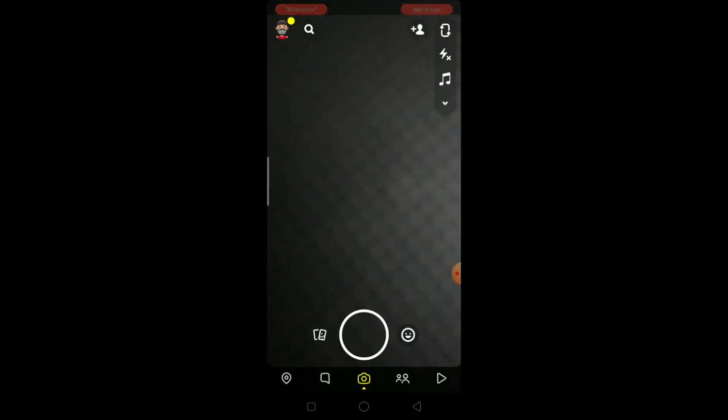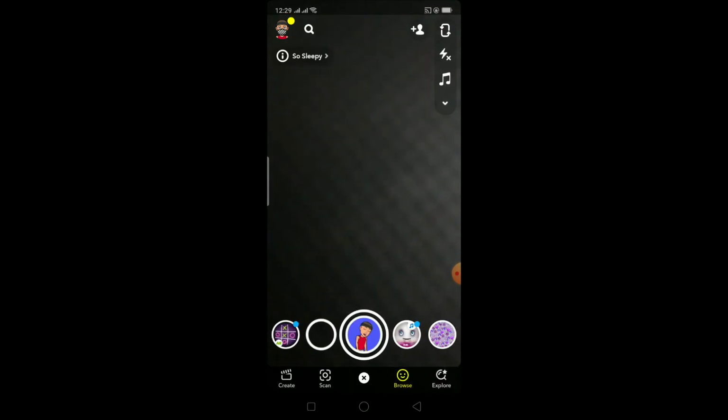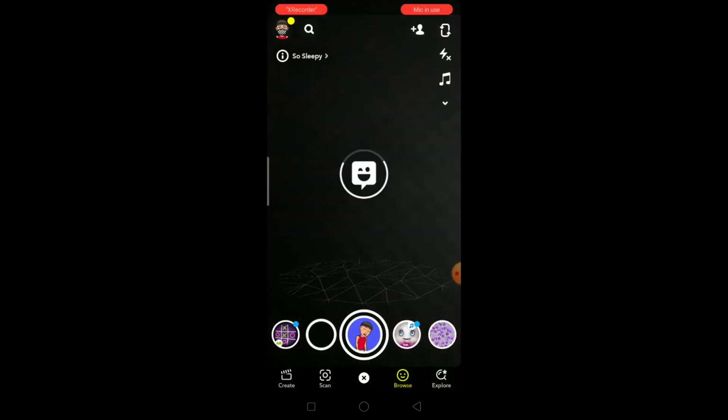Open your Snapchat, go on your camera icon on your Snapchat. After you're on your camera icon on Snapchat, you want to click on this smiley icon over here, this little smiley icon. Now once you click on it, it's going to take you to your filter gallery on Snapchat.